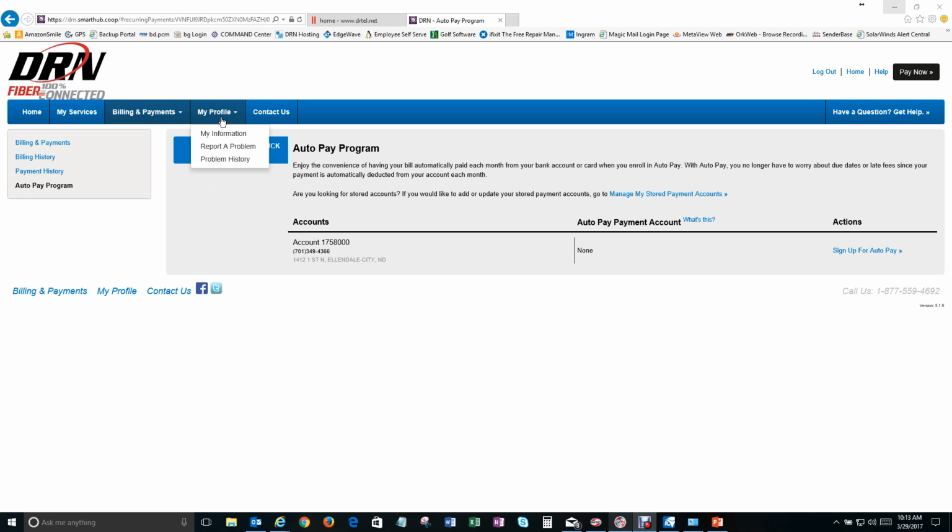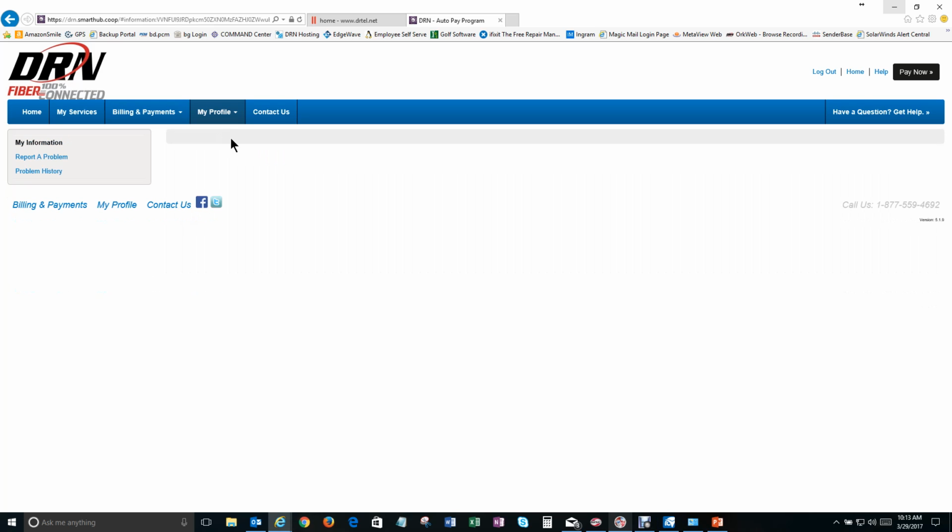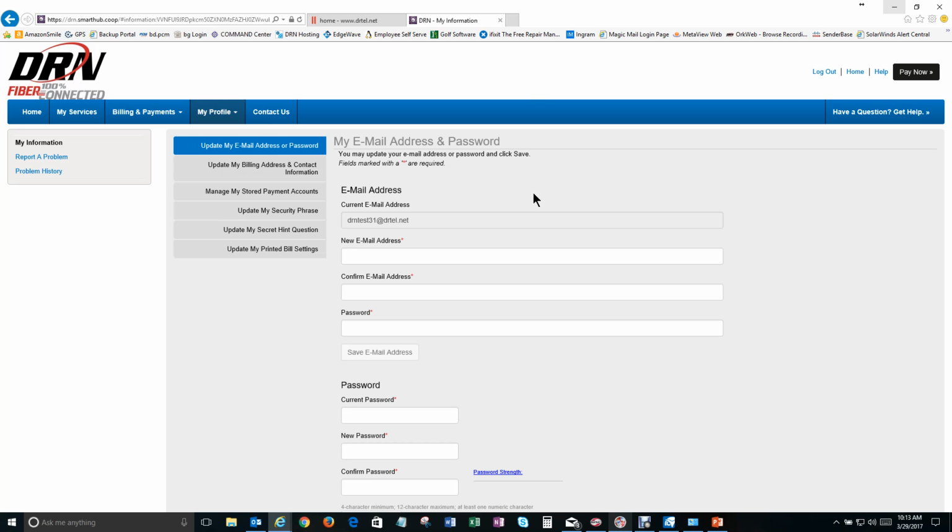The next tab we have at the top is the My Profile tab, and on that you can actually change some of your information that you entered when you did your registration. I'll click My Information under My Profile here, and on the screen that comes up, you can update your email address or your password.